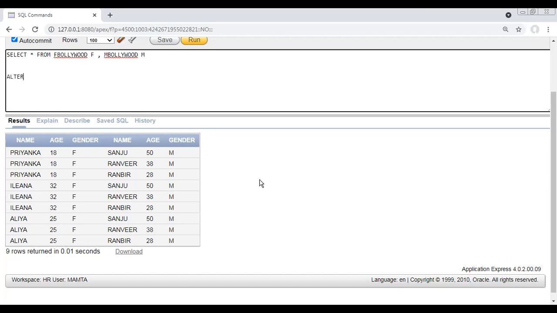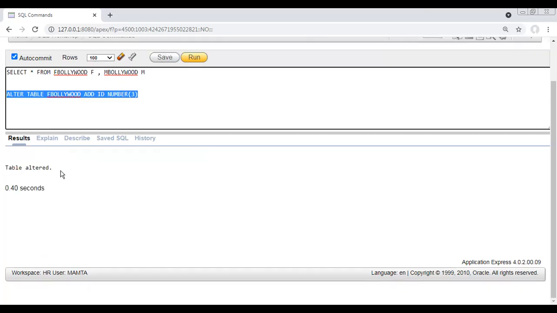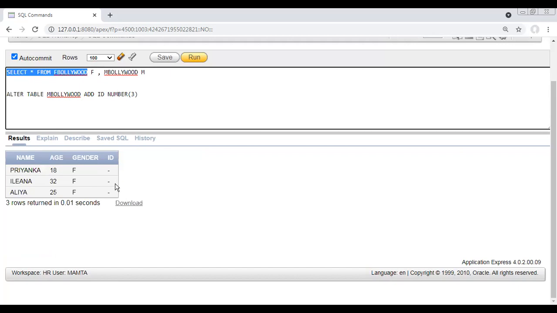So let's do one thing here. We'll say ALTER TABLE F Bollywood ADD ID NUMBER. What we have done here: alter table, table name, add one column, its data type and size. Table is altered. Same way we'll alter M Bollywood. Okay, so it is done now. Now if we see F Bollywood, we have one extra column ID. Same way with M Bollywood, we will have one extra column as ID.